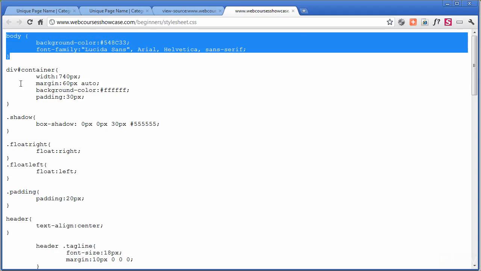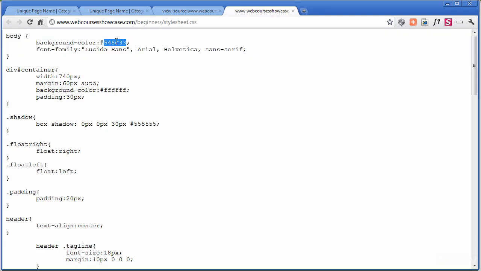Here, body. Now all we're saying is that we want to change something about the body tag. Below we say how we want to change it. What we're going to change first is the color of the background. And there's our code again. So we got that from Photoshop. So you can see now the connection between Photoshop and the actual code.